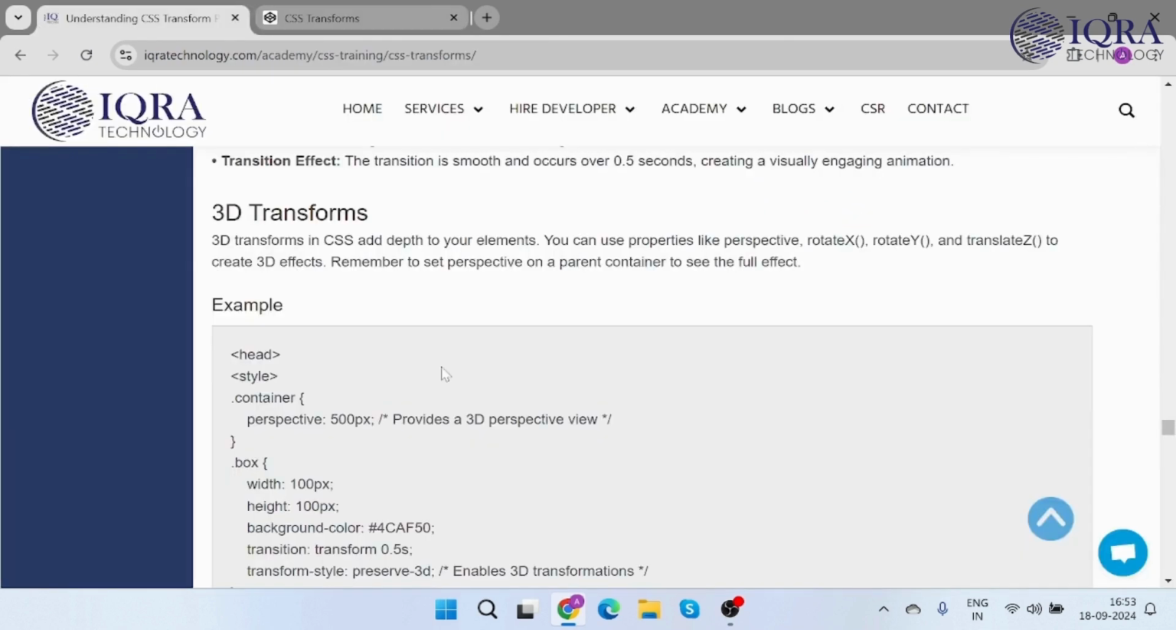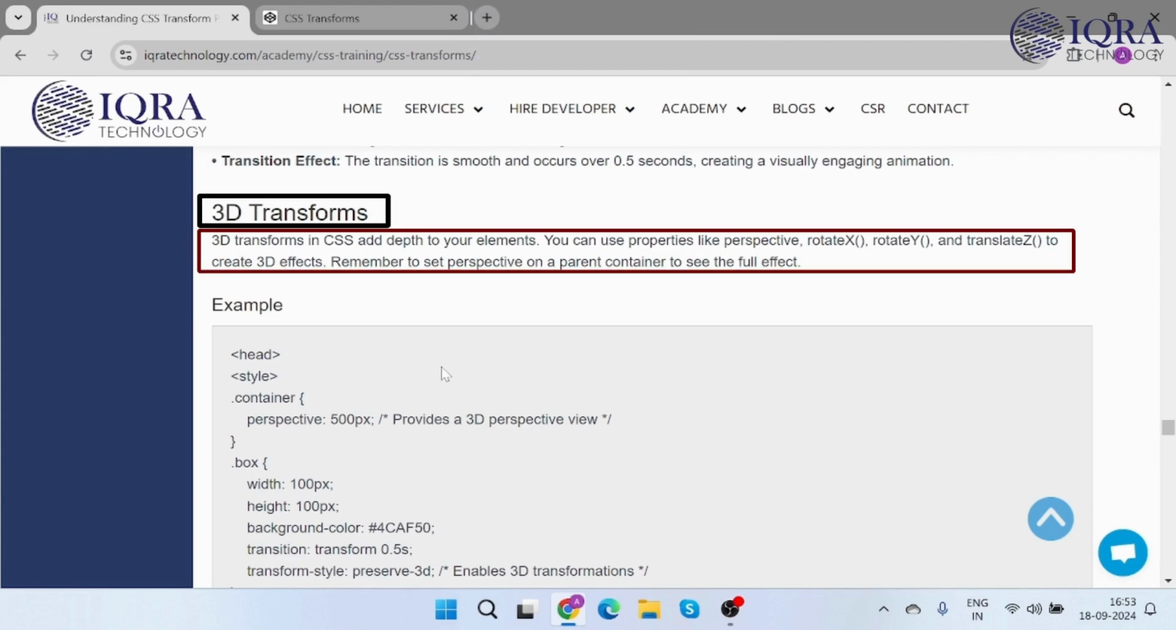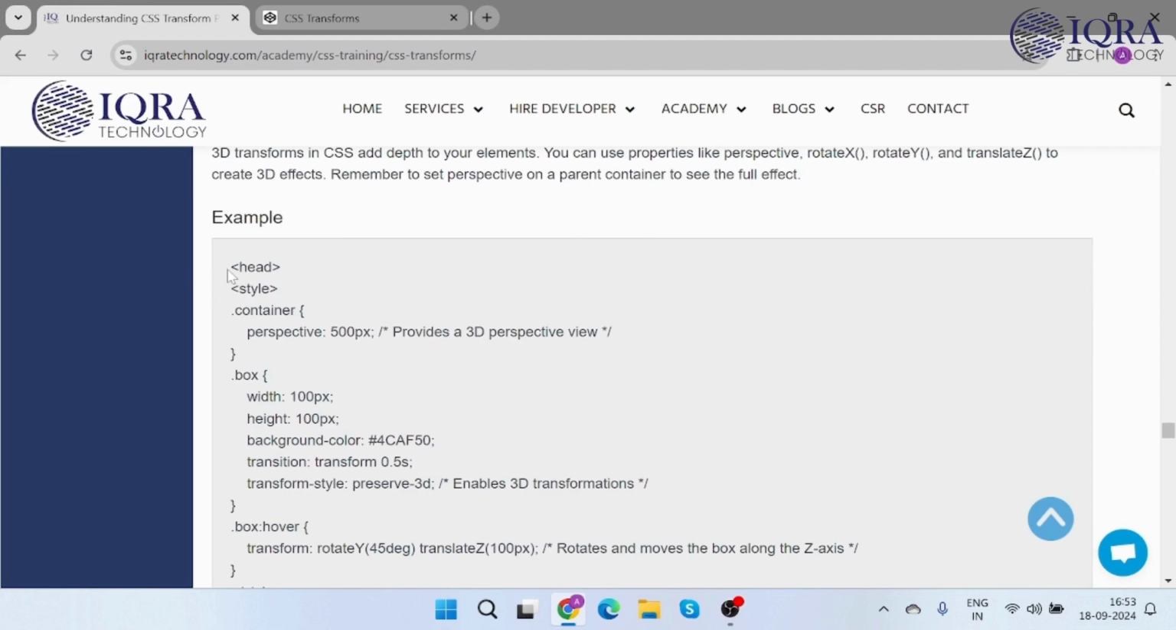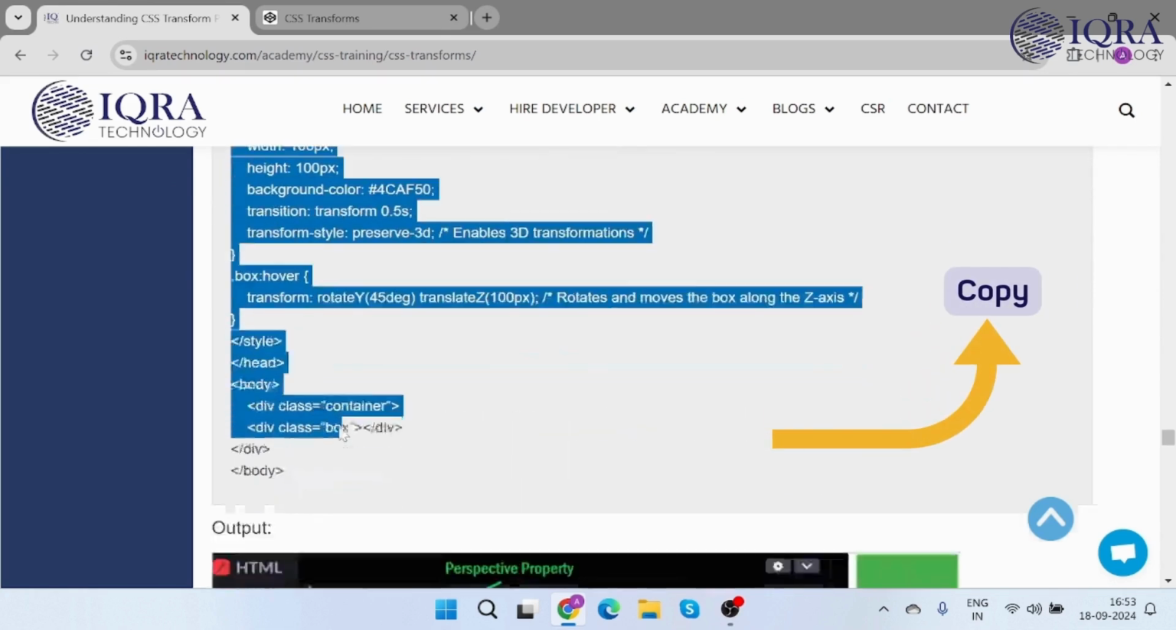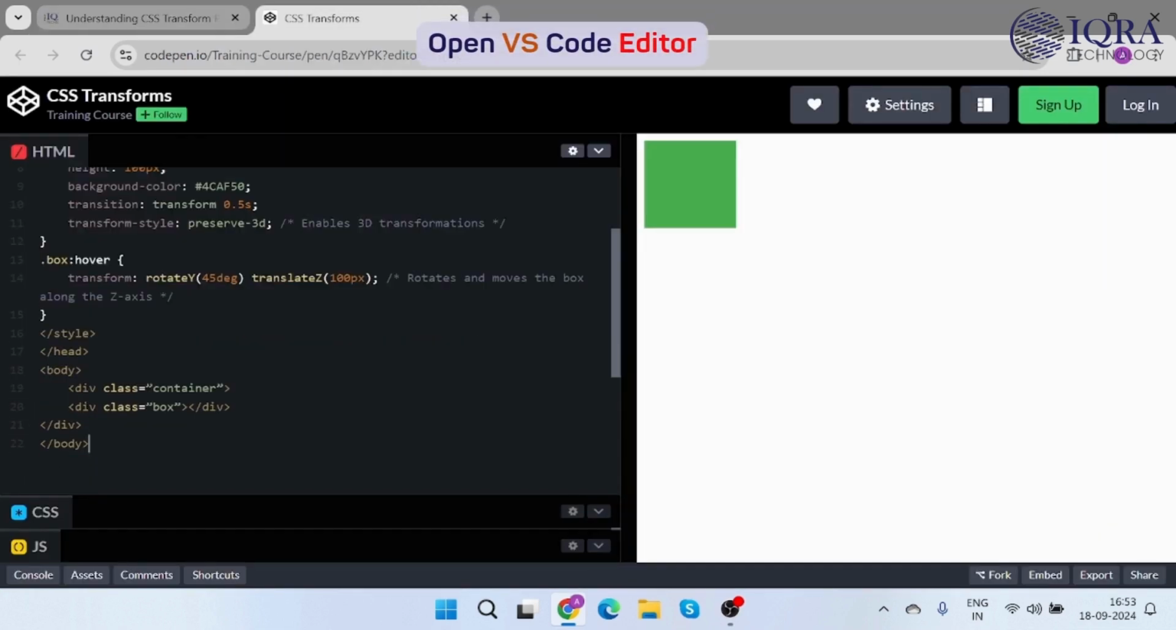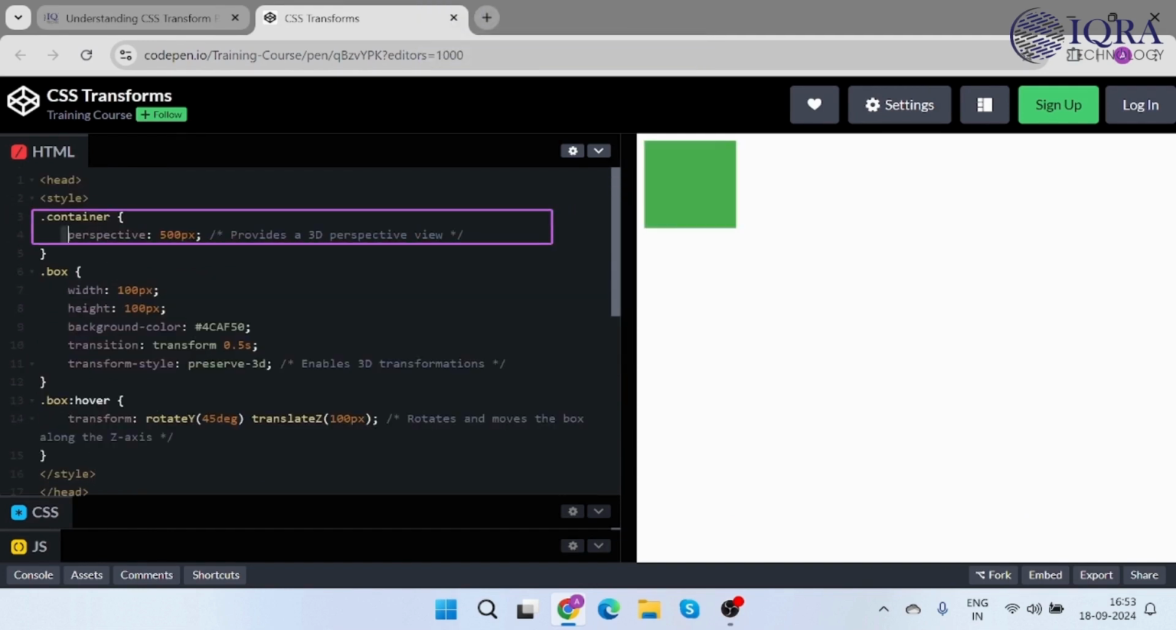So friends, if you want to create even more advanced effects, CSS also offers 3D transforms using functions like rotateX, rotateY and translateZ. You can move or rotate elements in 3 dimensions, adding depth to your designs. Let's explore with an example. Here I'll copy the code to demonstrate. As you can see, I have set up the code to create a 3D effect. For instance, I have specified a perspective of 500, which gives us a 3D view.